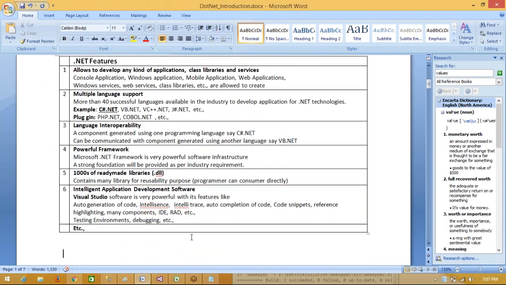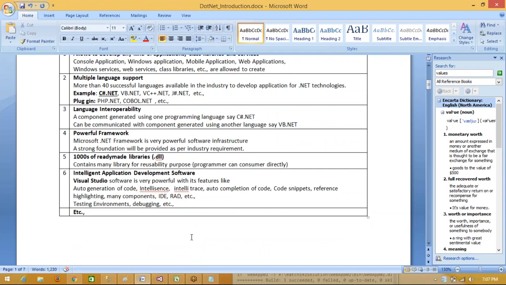Coming to the next feature, see here. .NET is generally used to develop very advanced and large scale applications. In case you want to develop large scale applications, we need to have a software also. So to avoid the burden at the client place, Microsoft itself provided a software called Visual Studio. What is the software? Visual Studio. Visual Studio is not only a software, it is also an intelligent application development software.